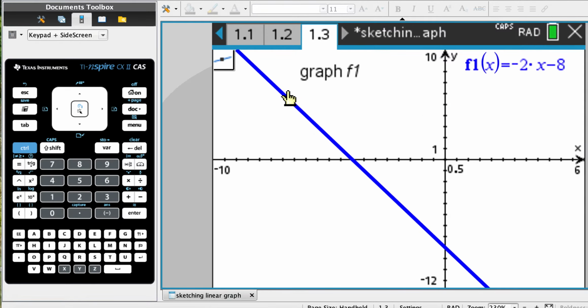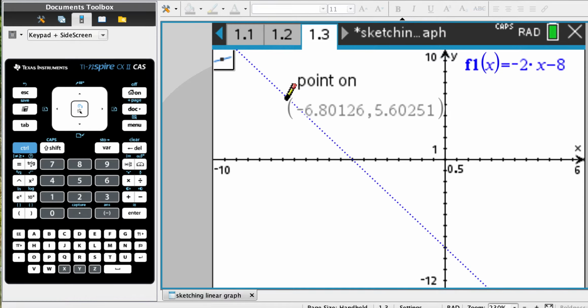Now once you hit menu 8, 1, 2, it will bring you back to the graph page. So what I would like you to do is select anywhere on the graph, click. The minute that you've clicked on your graph, you should see a pencil icon. So now let's find our x-intercept first, followed by our y-intercept.